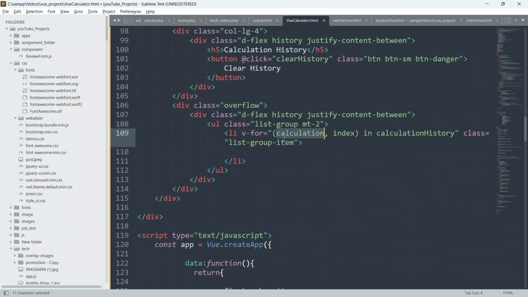Okay, so guys, now I'll just give the key also. So I'll say here key, put colon and give equal to key equal to, I'll just give here index.